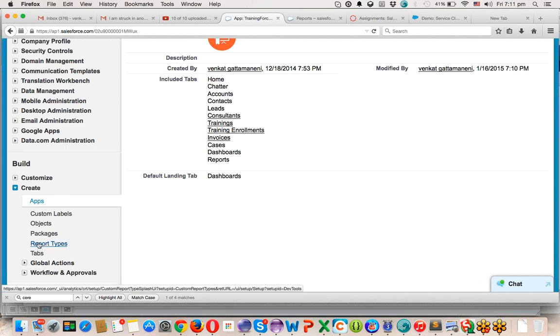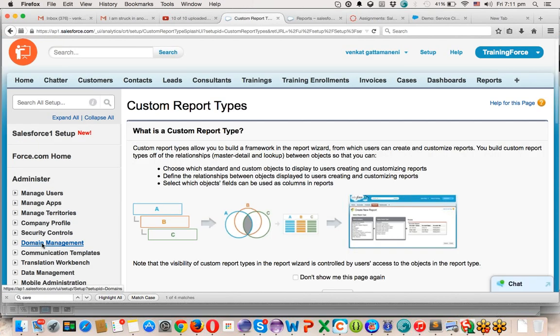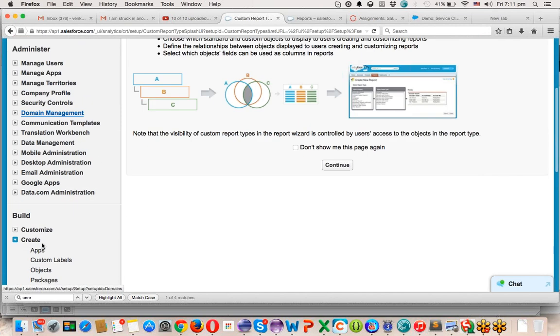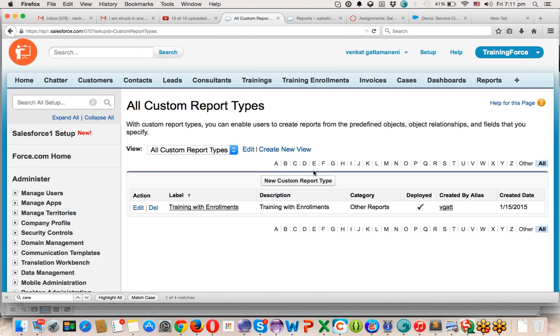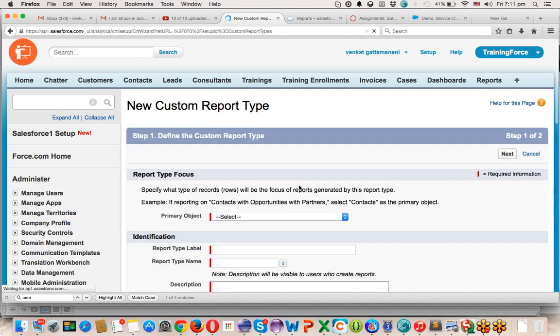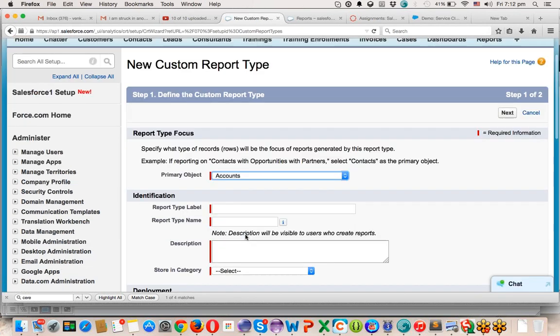And for building report types you have to click on create. You can create report types here. I can also build report types for my standard objects as well as my custom objects. I will show how to do a report type for accounts and contacts. See, create a new report type, click on that. So I'm selecting the master object as accounts.